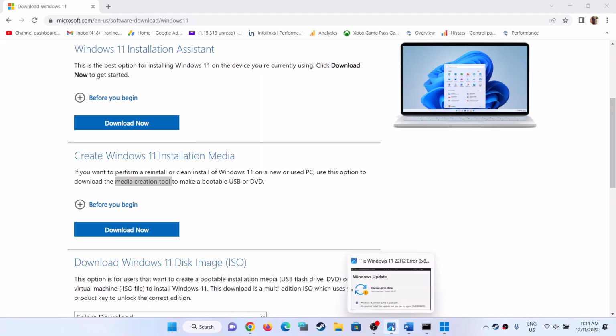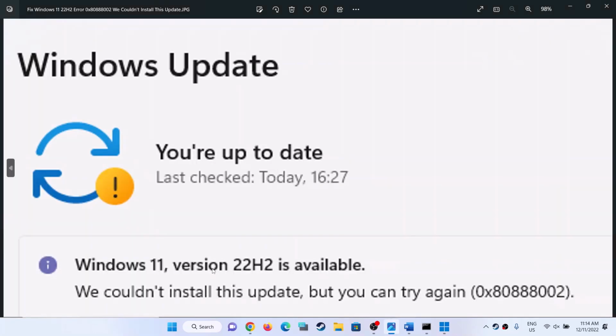So one of the steps shown in this video should help you to get rid of this error, and you should be able to install this version.